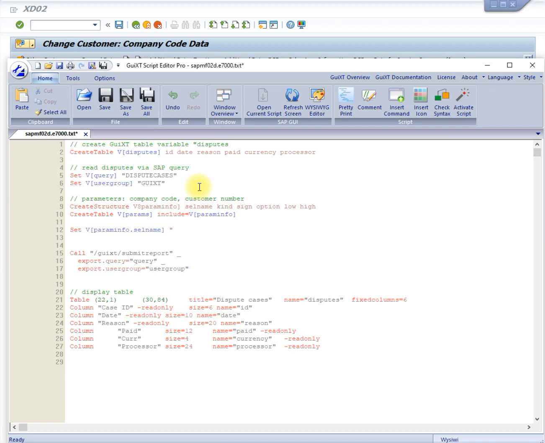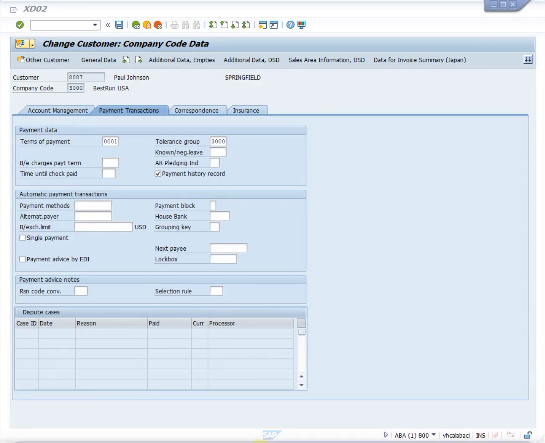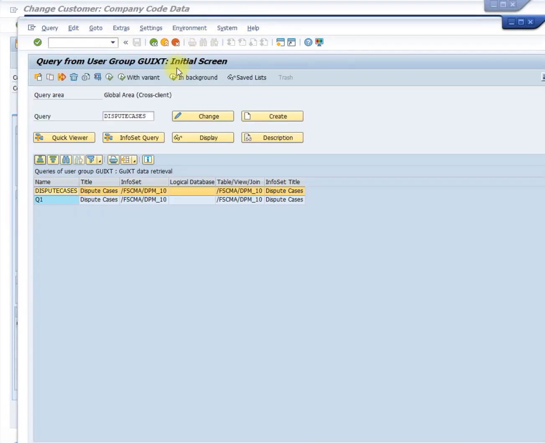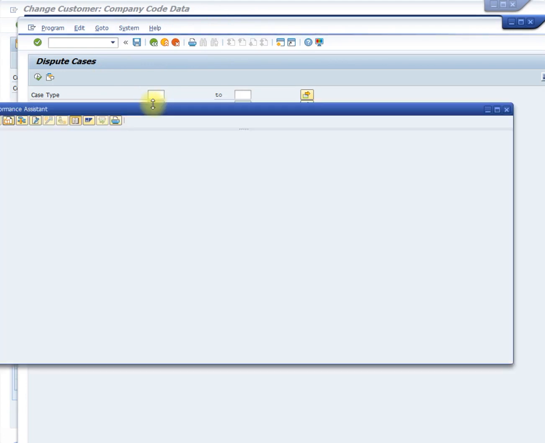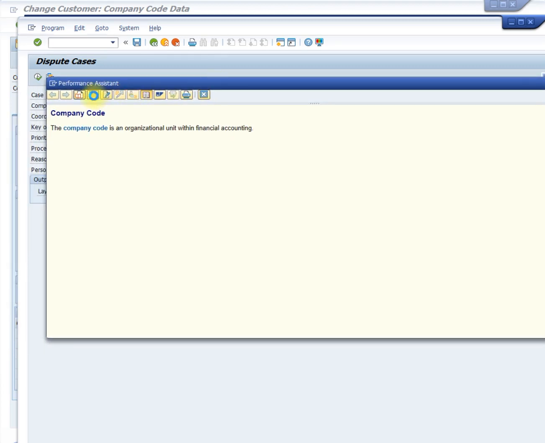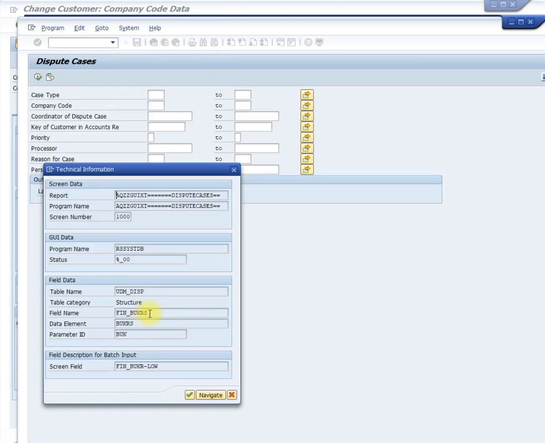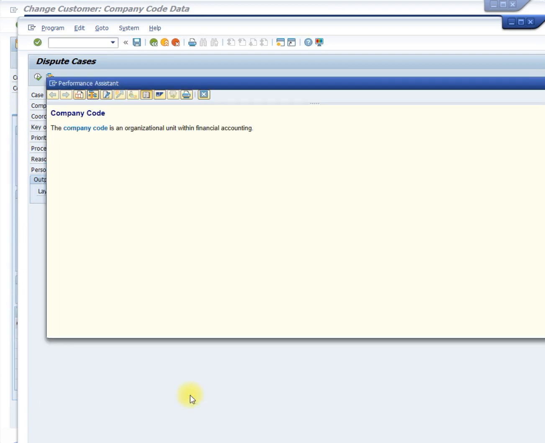Starting with the company code, we need the technical name of the parameter here. For this, we save and call up SQ01 in a new mode. Execute the query, press F1 on the company code. This brings up the documentation where we click on Technical Information. Here we can see the name of the selection parameter, in this case FIN_BOOK_R.